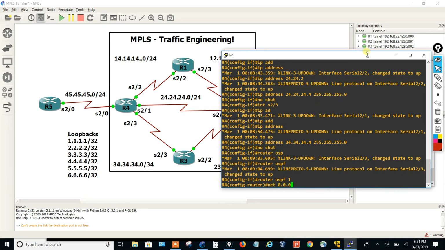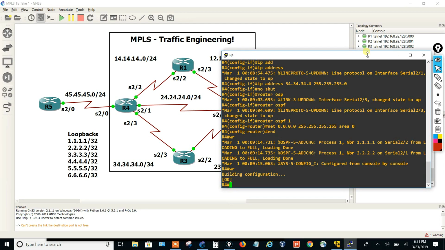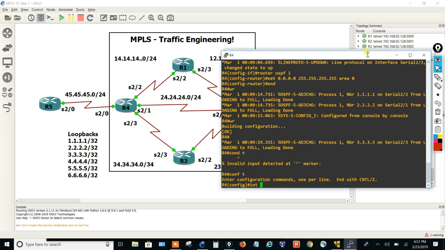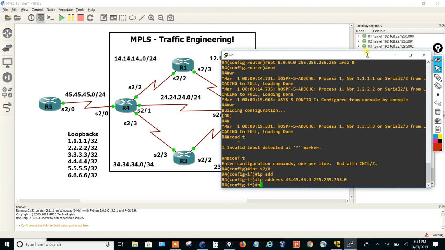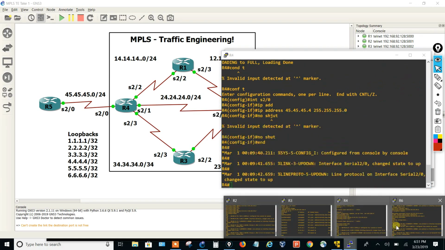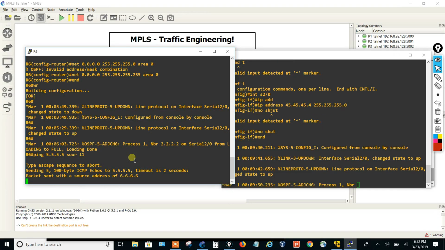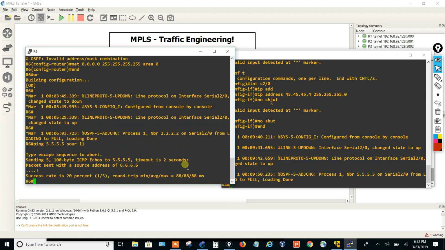OSPF 1, network 0, 0, end. Let's write that. How many neighbors? I should actually have 4 neighbors. 1, 2, 3, and 5. 5 should come up. Oh wait, no, I didn't do that side yet. Router 5 should now be able to ping router 6. Or router 6 should be able to ping router 5. Just got a neighbor adjacency, so there you go.